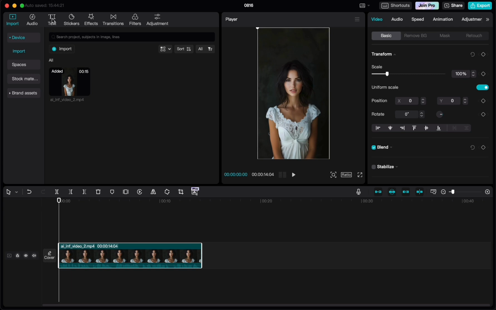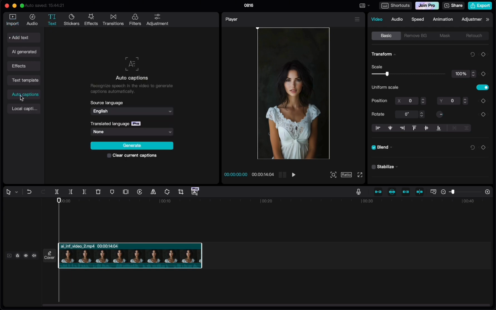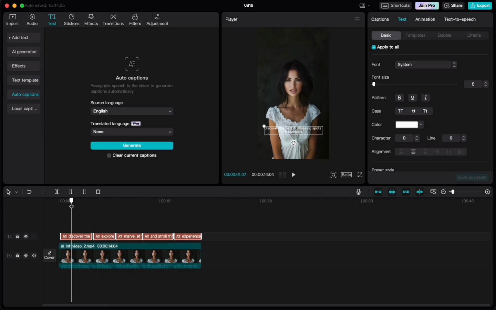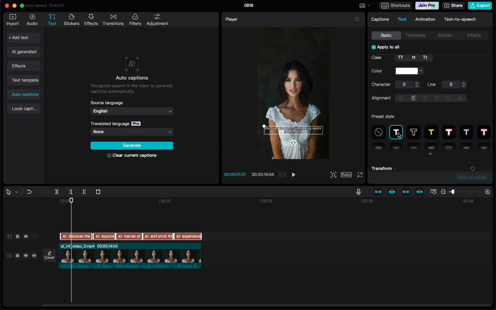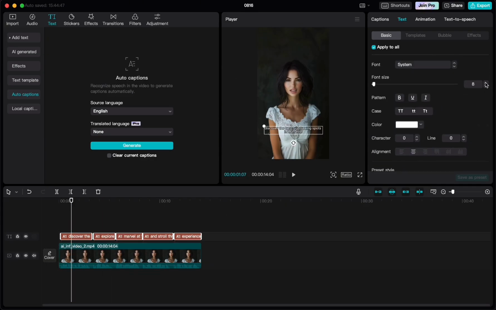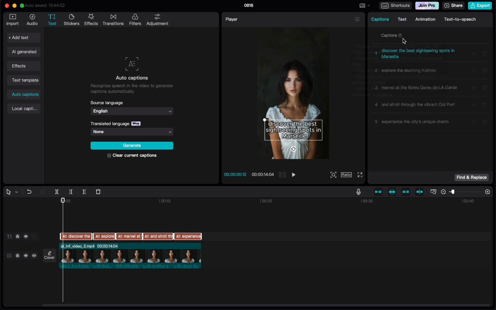What's nice about CapCut is that I can go to text and then auto captions, language English is okay, and then generate. Then I adapt the text, go for this preset right here so it's better visible, and increase the font size, and then we'll adapt the text itself.